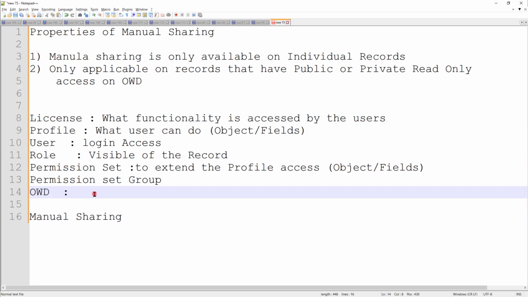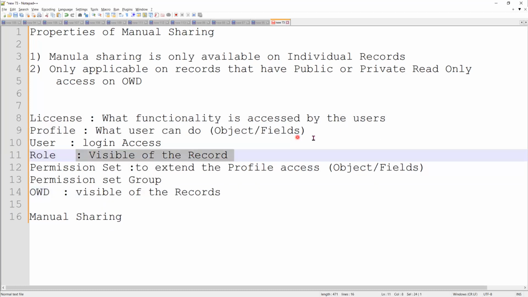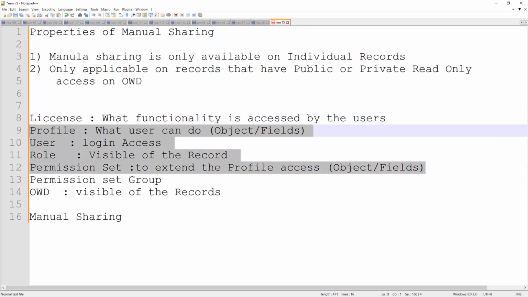OWD decides which record should be visible. So role and OWD both will decide which record. This is also visibility of the records. Now, the combination of these three, the combination of all these, decides the visibility of the record. Now, this is at the object level.